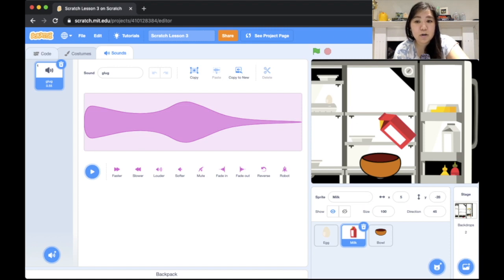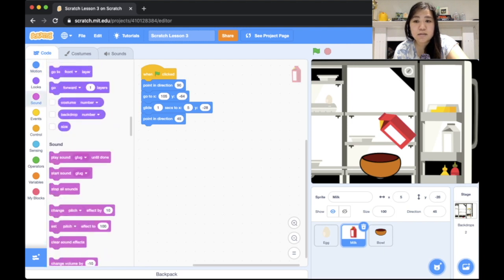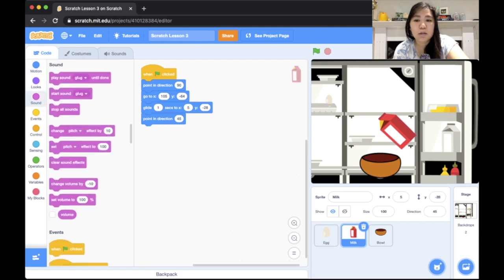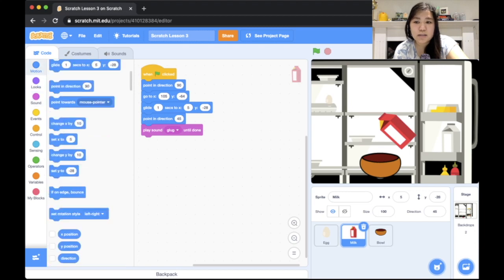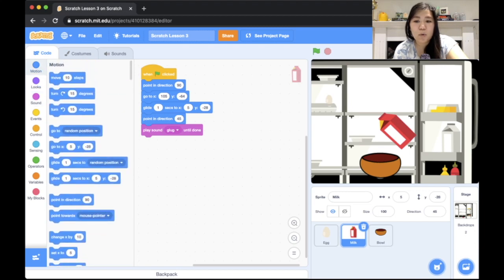So I'm going to go back into my code, go into the sound blocks, and play sound glug until done, so that when it is tilted at the 45-degree angle, it'll make that glug sound. After that, I want the milk to be turned back upright, and I want to put it back at its starting position at the door. So I go back to my motion blocks, grab that point in direction 90 block again to turn it back upright after I poured my milk, and then take a glide block to glide it back to our starting position.